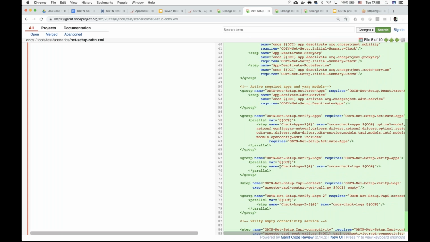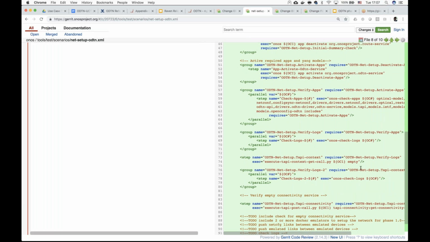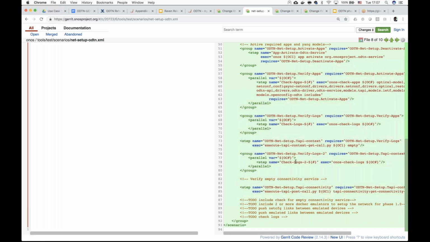It verifies there was no error in the logs. It checks that there was an empty TAPI context and we can make the call, and there is no error on that side. It verifies also the log. It verifies that there is an empty connectivity. Here, there is to add two or more Docker emulators, the netcfg, and a lot more tests, but at least bringing up the system, this is how it's brought up, and it does checks like that.